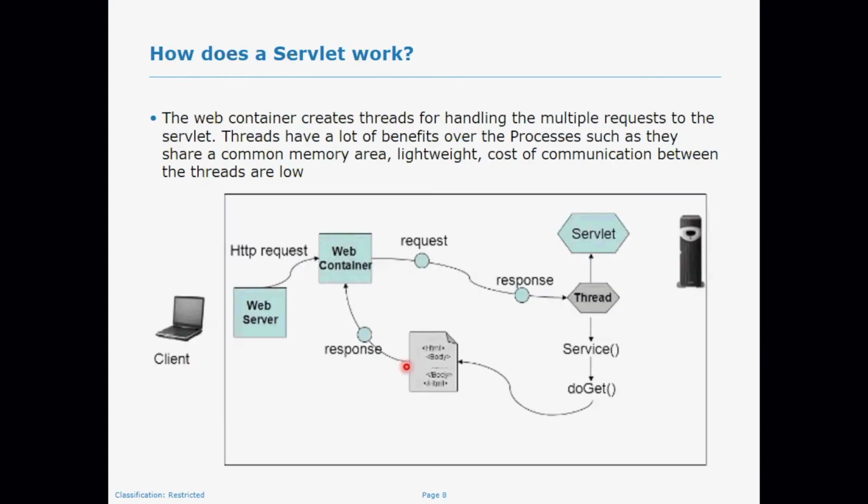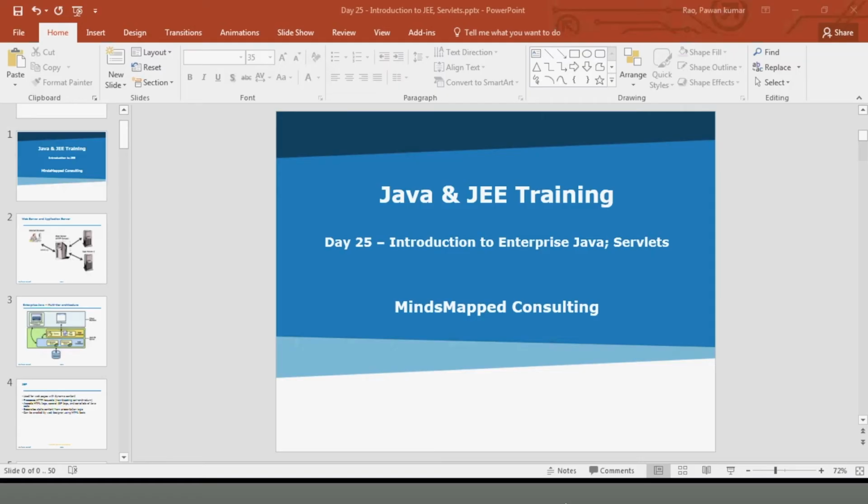Now we saw that the client can send an HTTP request, right? Just a sec.